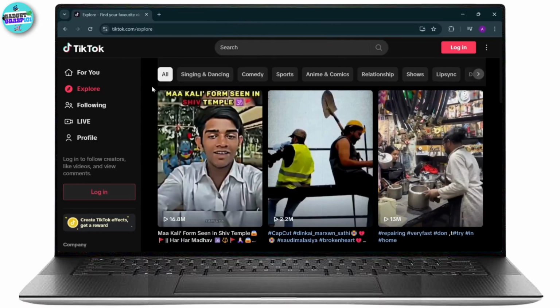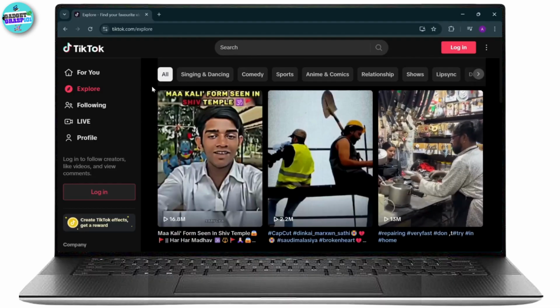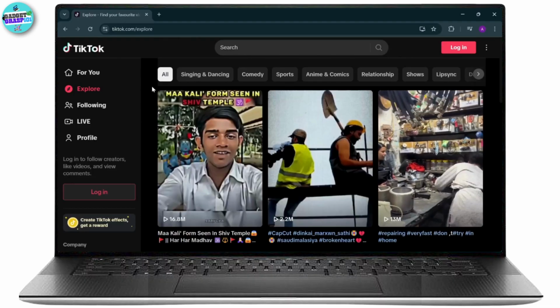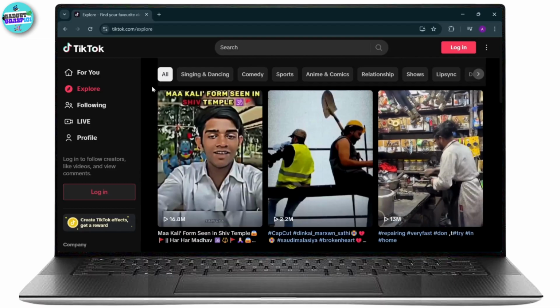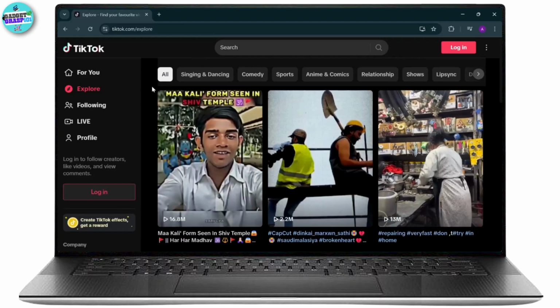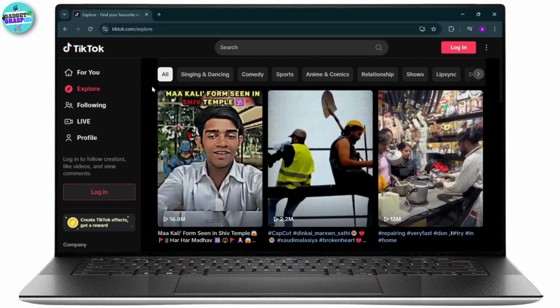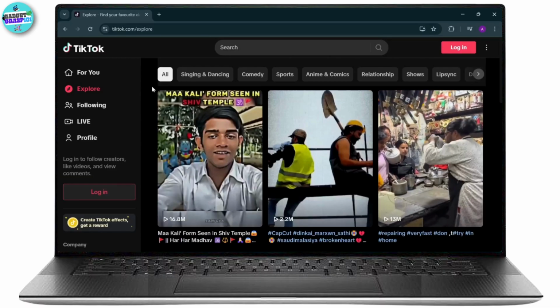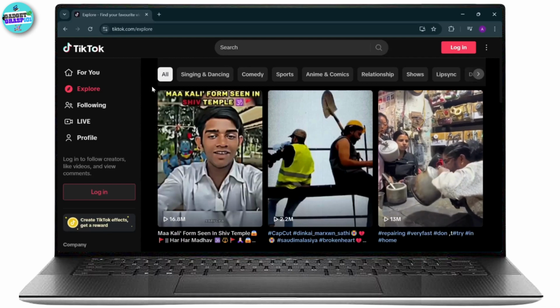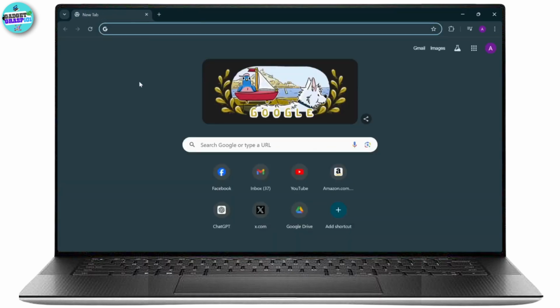But if it still does not work, this might be a problem from the TikTok server side. So that means that it's not your problem and you won't be able to fix it yourself. TikTok will fix it from their side and your TikTok should work. So that is how you fix your TikTok not working on your PC problem.